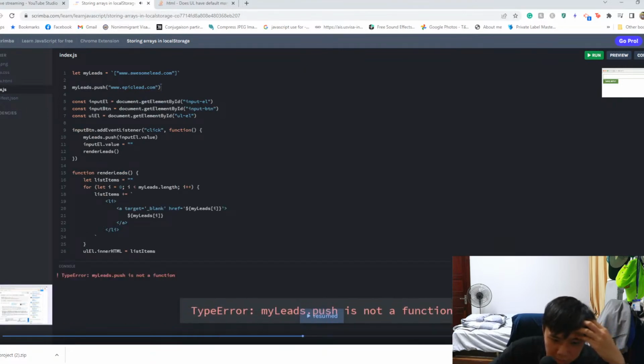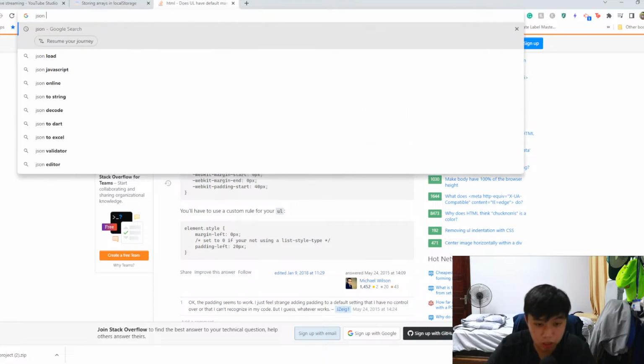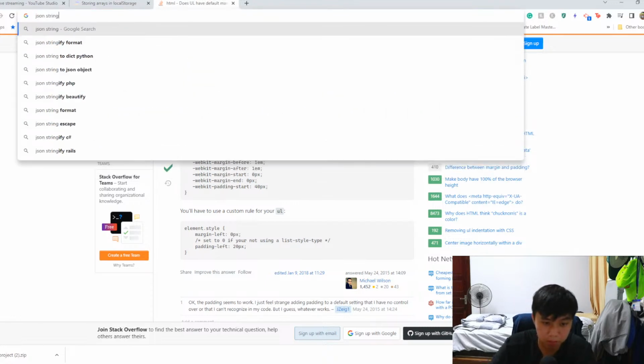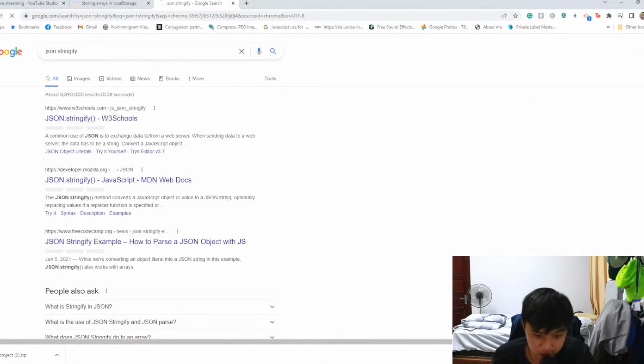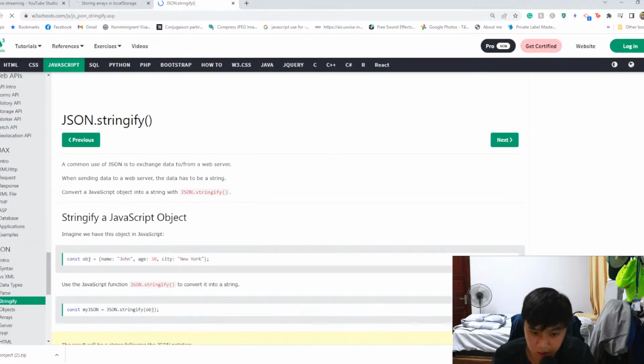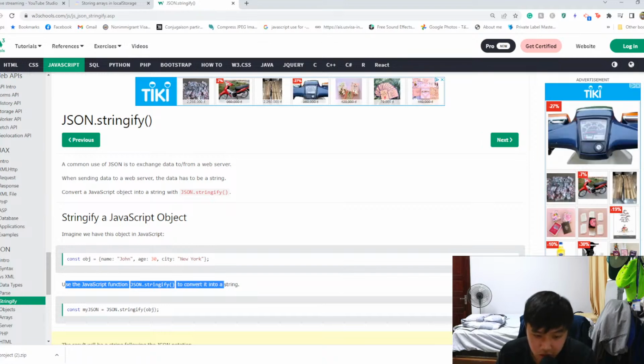Let me go on here and call JSON.stringify. I have to know this, or it's going to be a hassle. Big hassle. Use the JavaScript function JSON.stringify to convert it into strings.